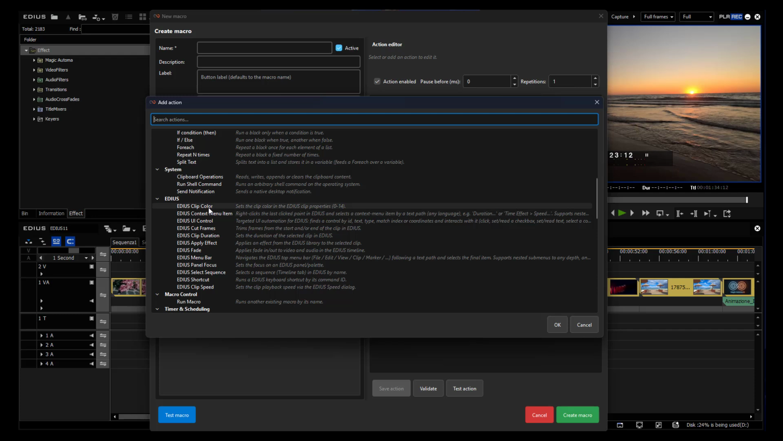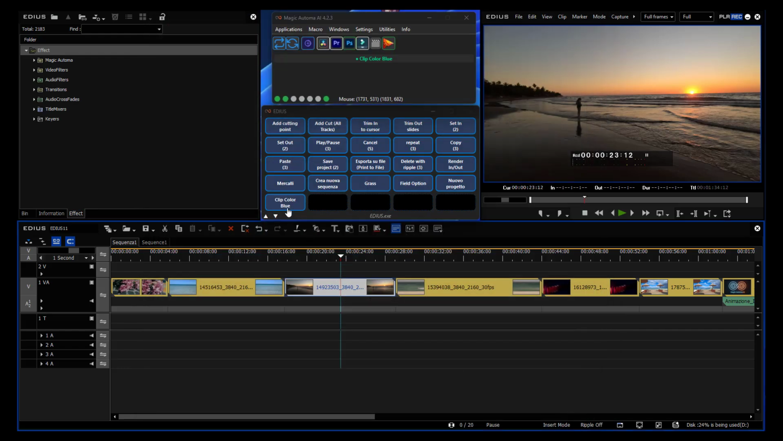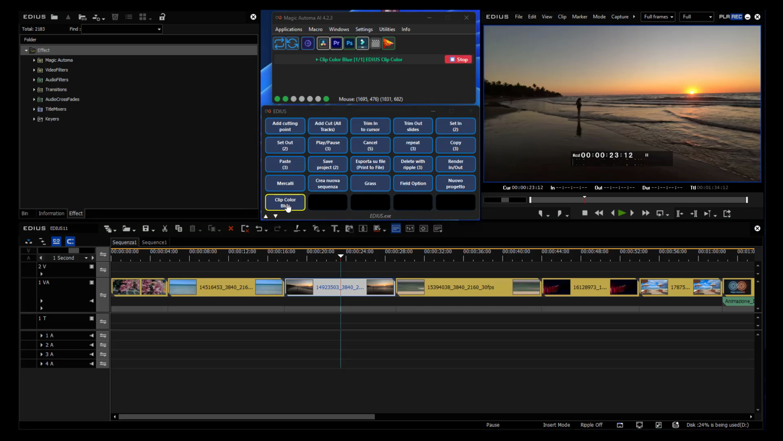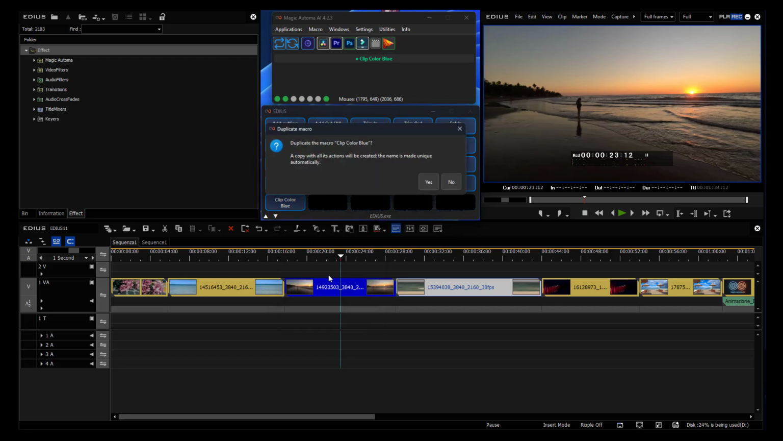Let's create a macro for every type of possible action. EDIUS clip color will have to change the color of the clip representation in the timeline. Let's make a duplication of this macro and make it orange, for example.